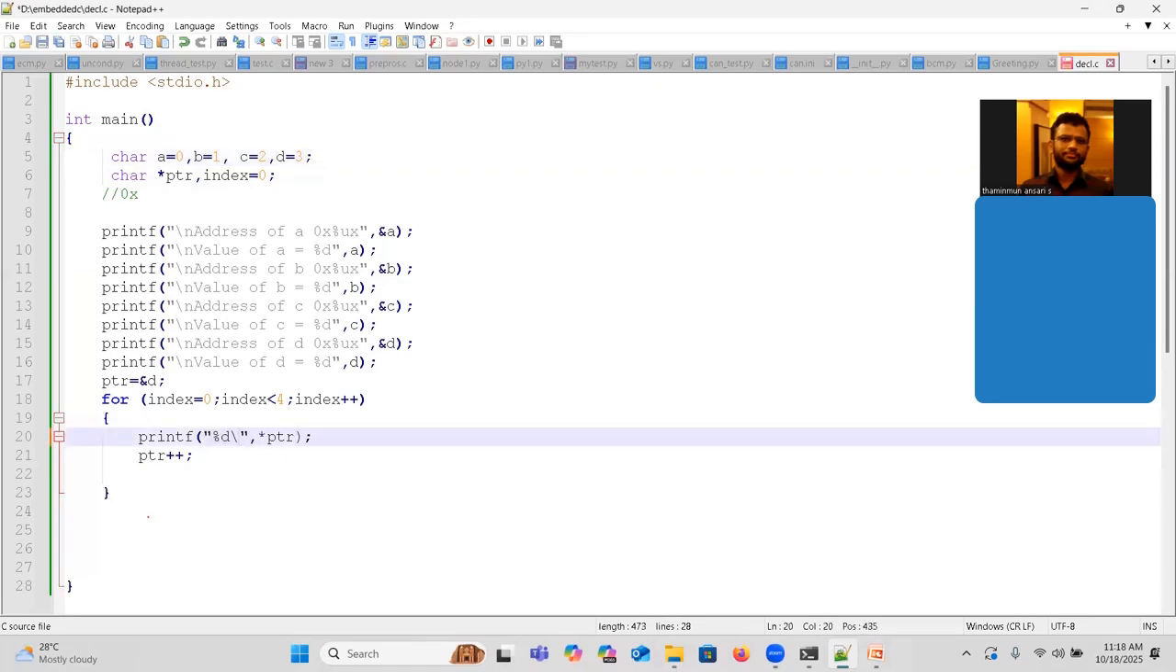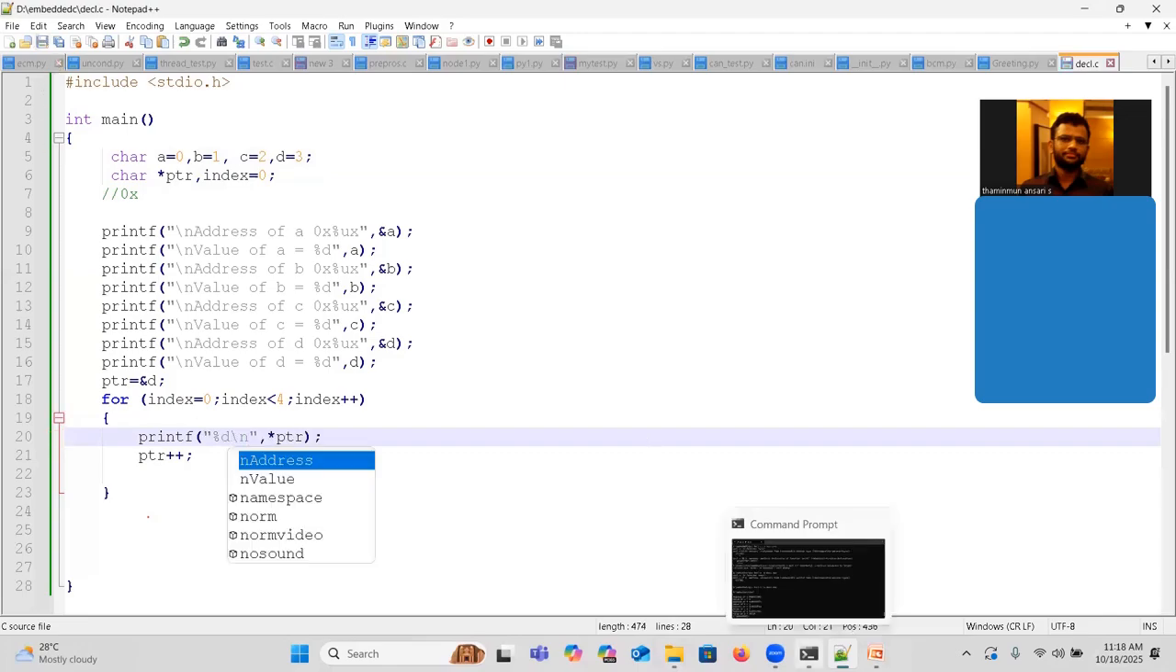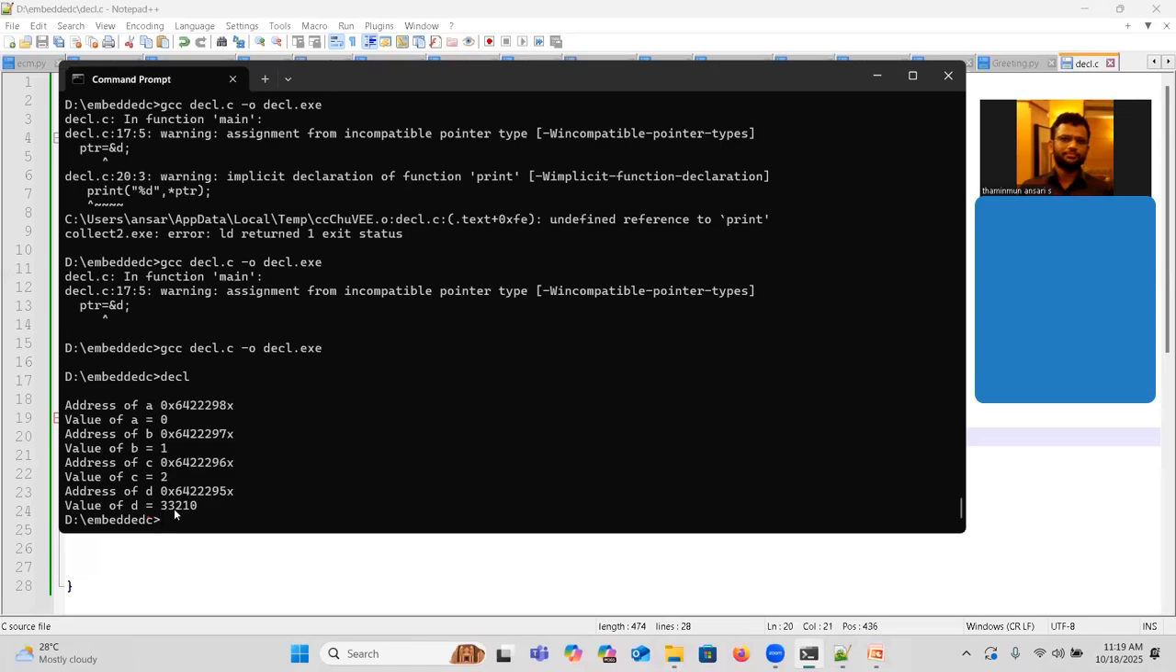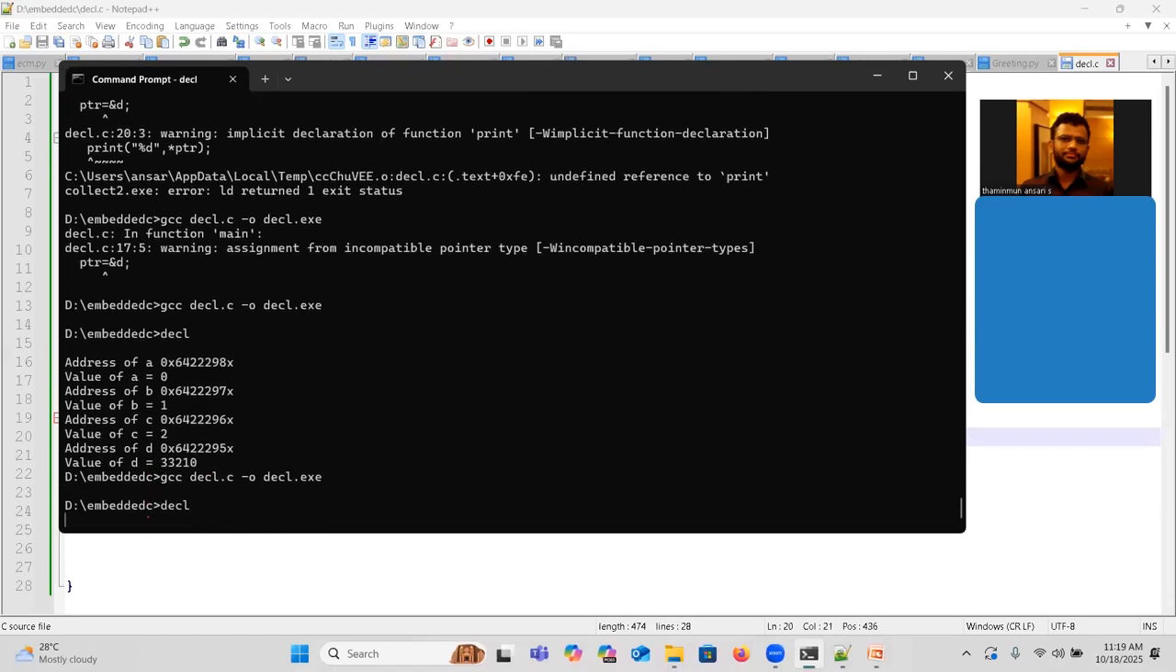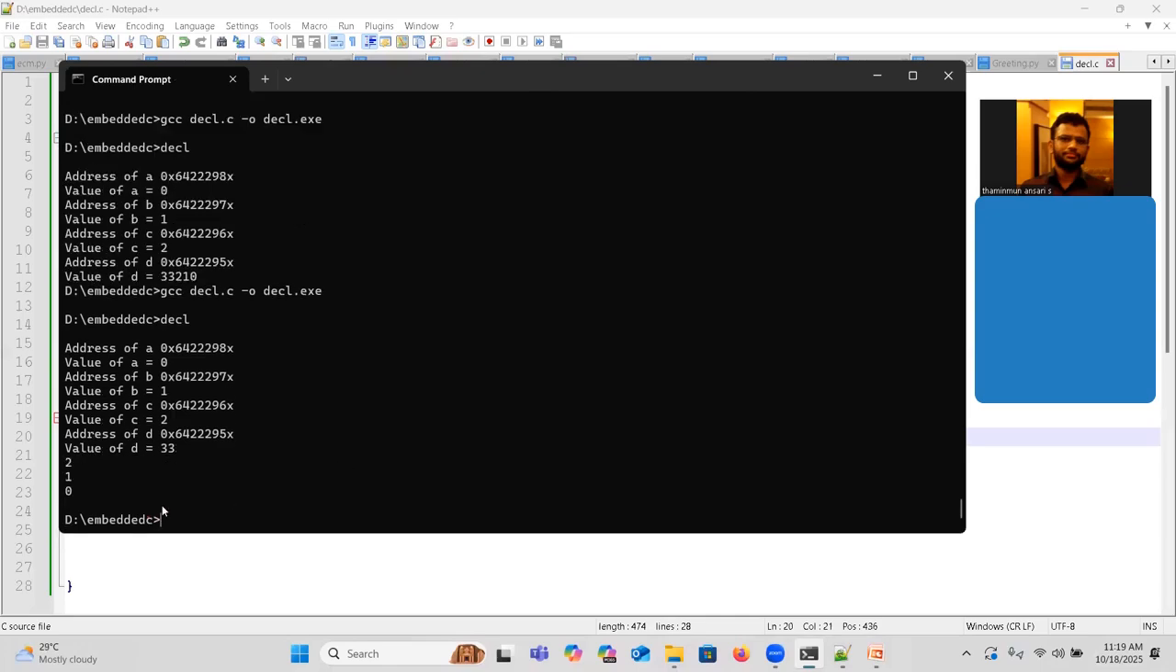Correct. So actually they are printing it as 3210. That is correct. From the decrement they are printing. This 3, why does that happen? I think there is a reason for that. I will tell that. So then we compile it. We run it. Value of d 3.